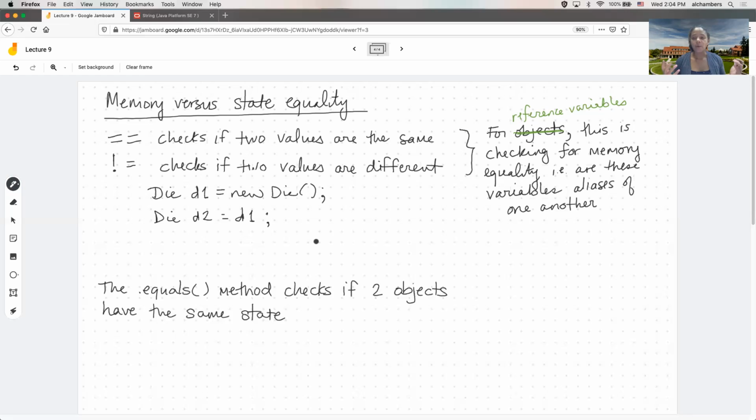Strings. Sometimes I want to know, are these two strings literally the same sequence of characters? T, A, C, O, M, A. They could be two strings, but if each of those strings has exactly the same sequence of characters, then they have the same state, right? They are equal in terms of state. And oftentimes that's the question we want to ask. Oftentimes I don't want to know in terms of memory, I want to know in terms of state, are these two objects equal?